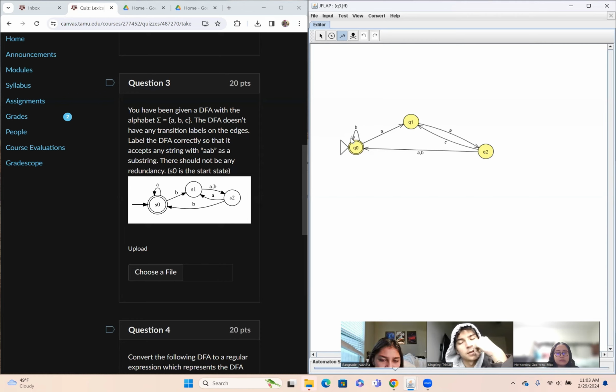Any string with AAB as a substring. The only thing that throws me off is the redundant point you made. If it gets to A, B, A, then how would that work? Because we can't make new edges, right? So how would you go back? It's not possible because at that point we would have to change how we cycle through the states, and that would fail another case.